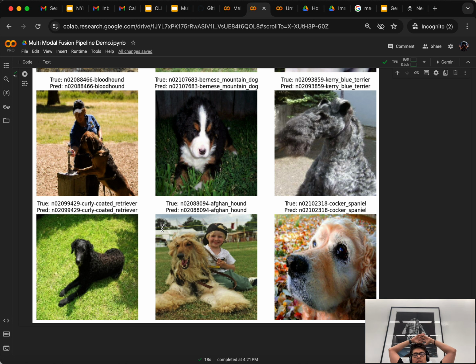Okay, so that's basically multimodal fusion. It's not a very complex example of multimodal fusion, but it's showing you how you can use a concatenation step to do the multimodal fusion.